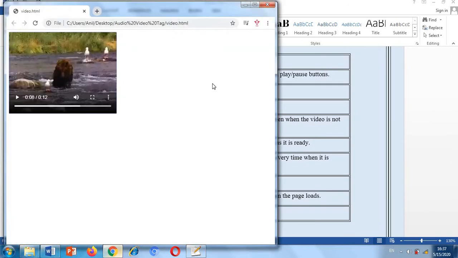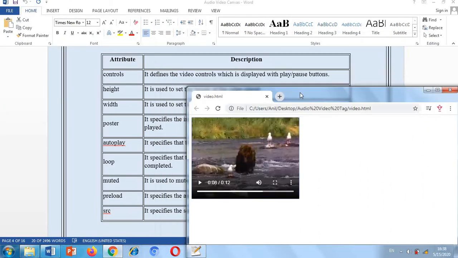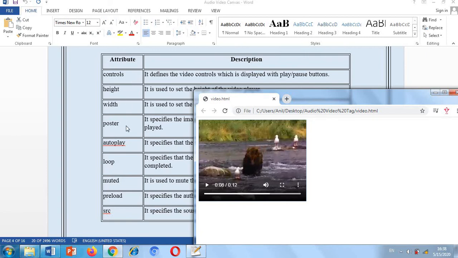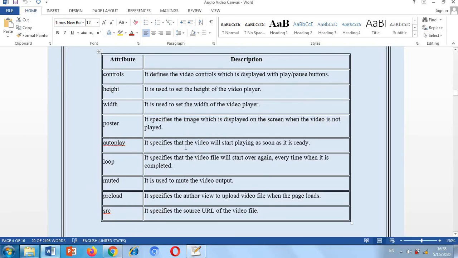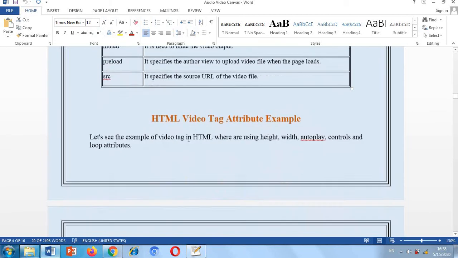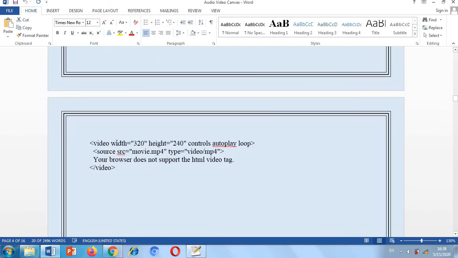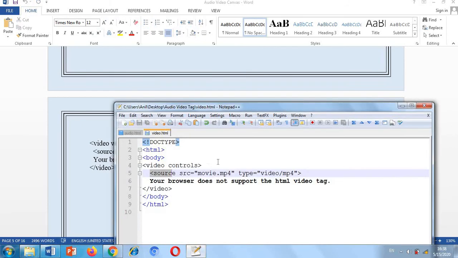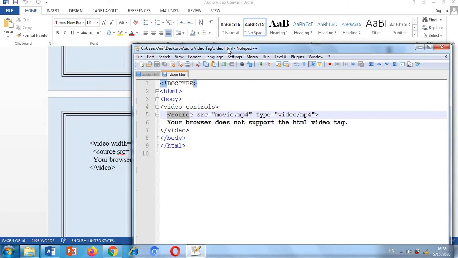There are some attributes also. You can define the height and width of this file. Controls, poster, autoplay, loop, muted, preload, and src. Lots of these attributes are repeating, because autoplay was also there in audio, as were loop, muted, preload and src. You can put all these attributes in the video tag: width, height, controls, autoplay, loop, like this. Here we are using only a single attribute, that is controls.